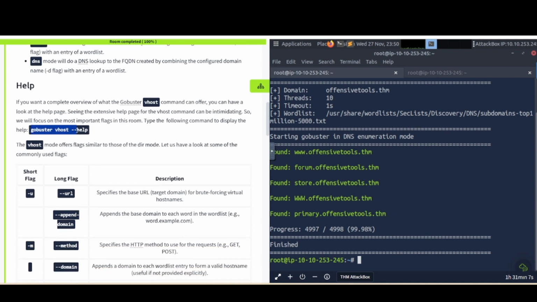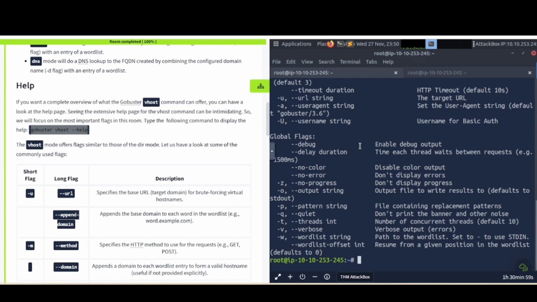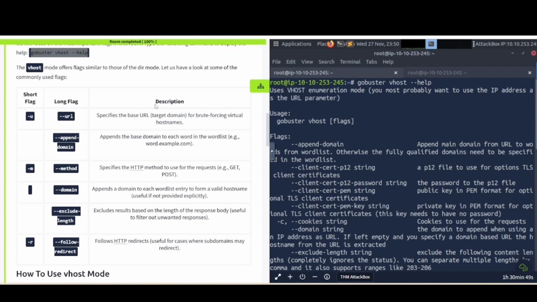So you're going to use help on any of these different features of Gobuster to figure out more information about how to use that particular feature. All right, so here's the help page. This is what it looks like, all kinds of information here. And it says the vhost mode offers flags similar to those of the dir mode. Let's have a look at some of the commonly used flags. So we got short, long, and description.